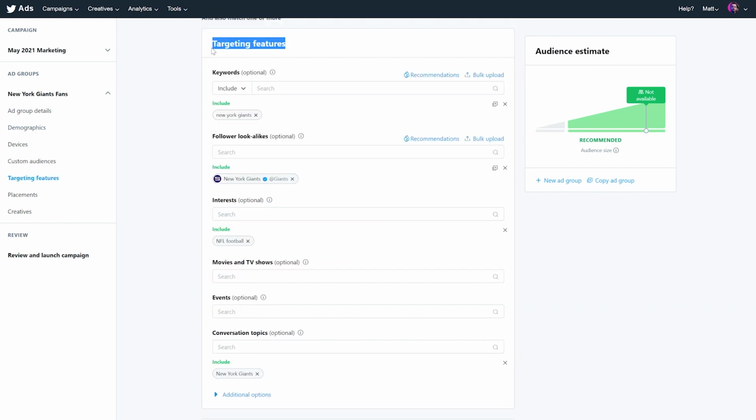The targeting features is where we really dive in deep to the nitty gritty and we find that person we want this ad to reach. It's one thing to say we want people from New York that are men that are 21 to 49, but it's another to have people that include keywords like New York Giants, that have follower lookalikes to New York Giants. They're interested in NFL football, so on and so forth. So really spend your time here and make sure you're getting the exact person you want for your ad.